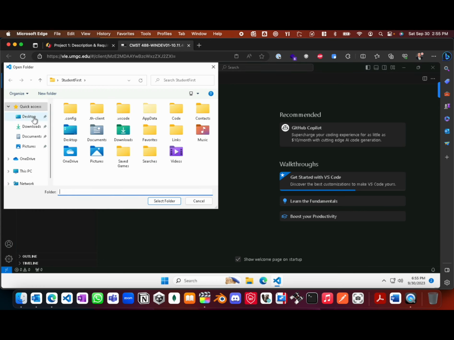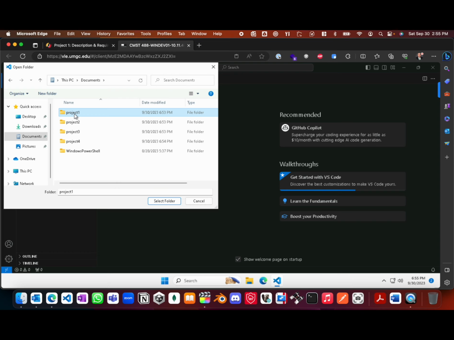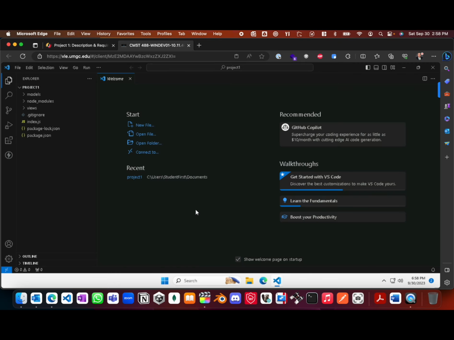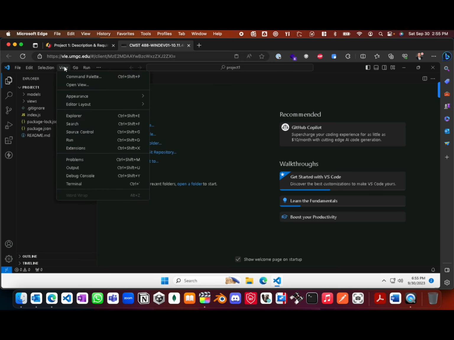Select Documents and Project 1 or whatever you named your project folder. If you do get a prompt asking if you trust the authors of the files in this folder, please be sure to click Yes. You should now see all of the starter files for Project 1 on the left-hand side. Select View and Terminal to open a new terminal window for your project.